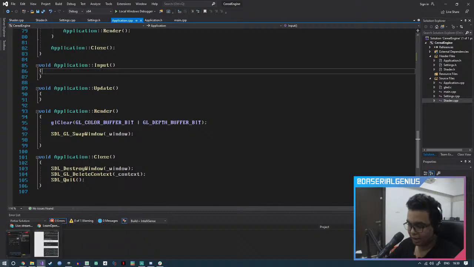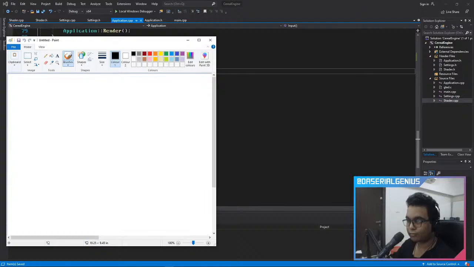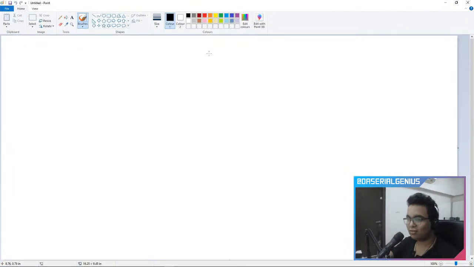Where's paint? I don't have paint open. That's fine. Do this every time you copy and paste the code. Lol.